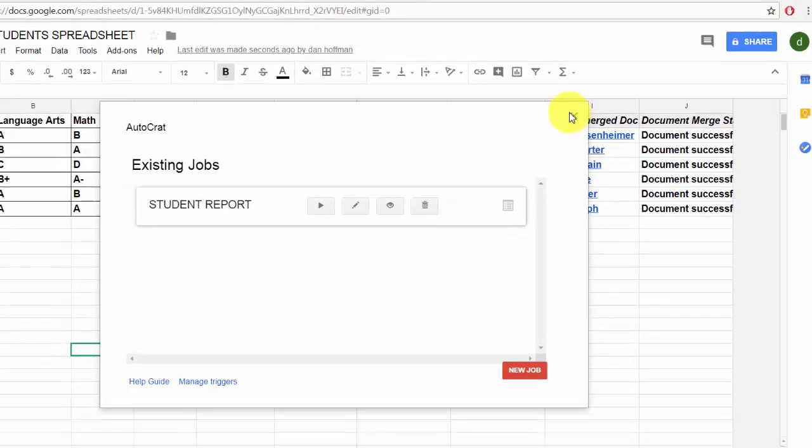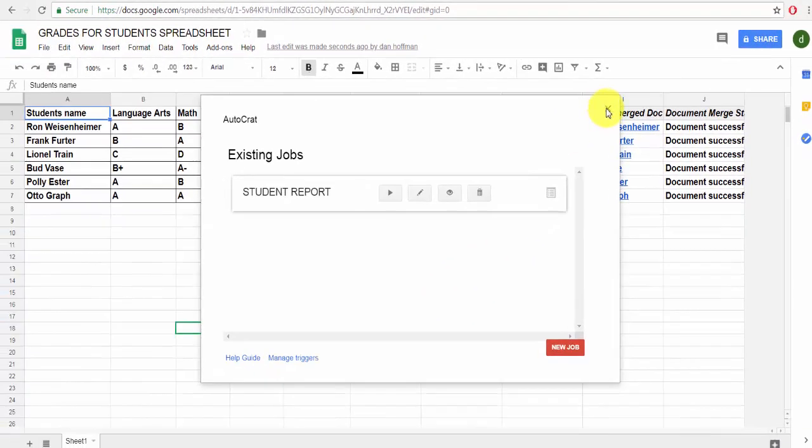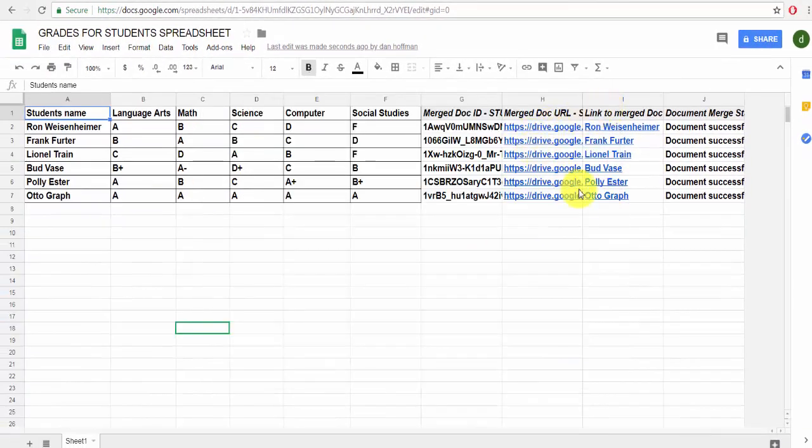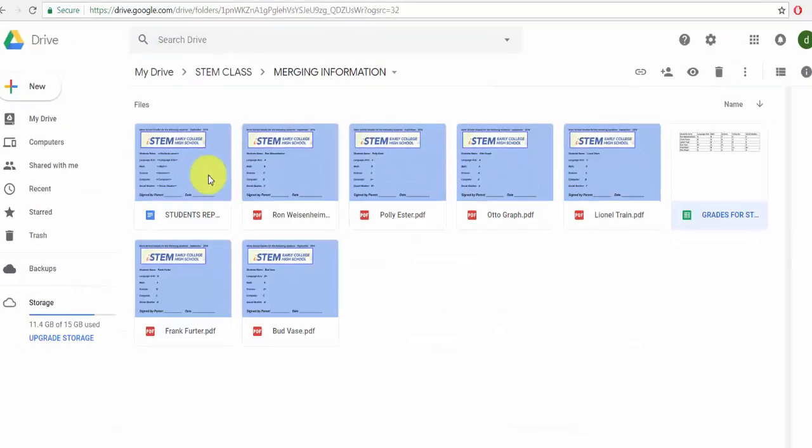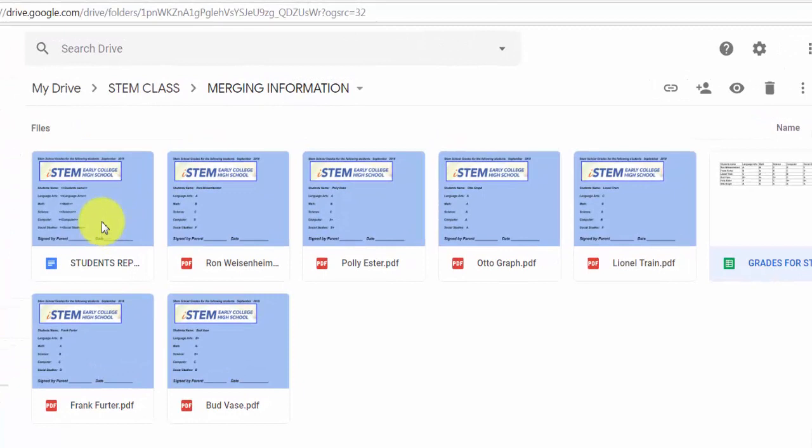Okay, everything is done. I'm going to hit my X here to get out of this. And you can see all the things have been placed in the Google Drive for us. Now, let's look at that folder, Google Drive. And you'll notice when you look at the folder, here's the first report. It doesn't have the students' names in it, but this is the document you work with. Here is Weisenheimer, Polyester, Autograph, Lionel Train, Frankfurter, and Bud Vase.